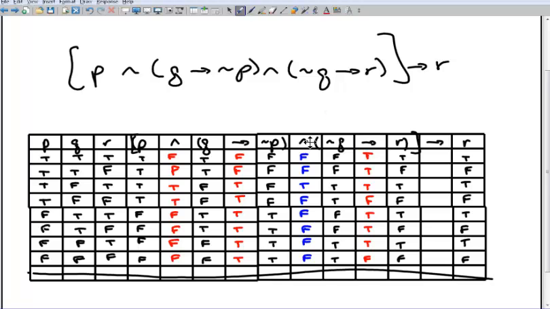Okay, I just want to make sure I was doing this right. I'm comparing this column with that column, using the if-then statement. The only time it's false is if this is true and that's false. So this is false, true, so it's true. False, false is true. True, true is true. And all these are false. Since it's the only one I have to worry about, because the other ones start with false.